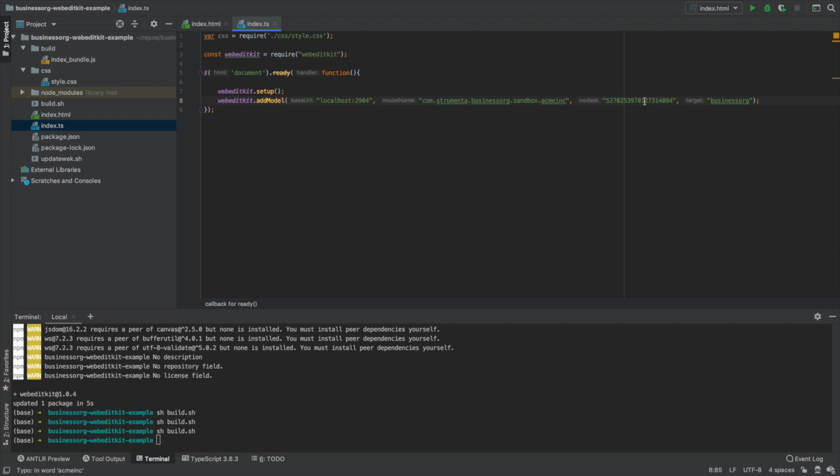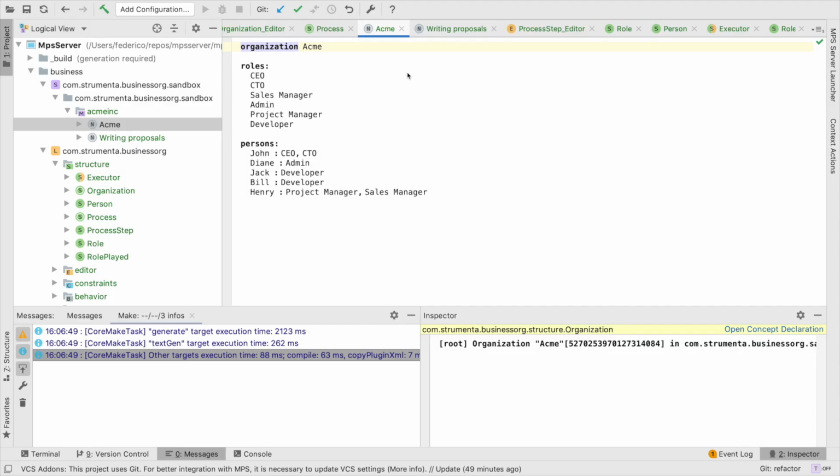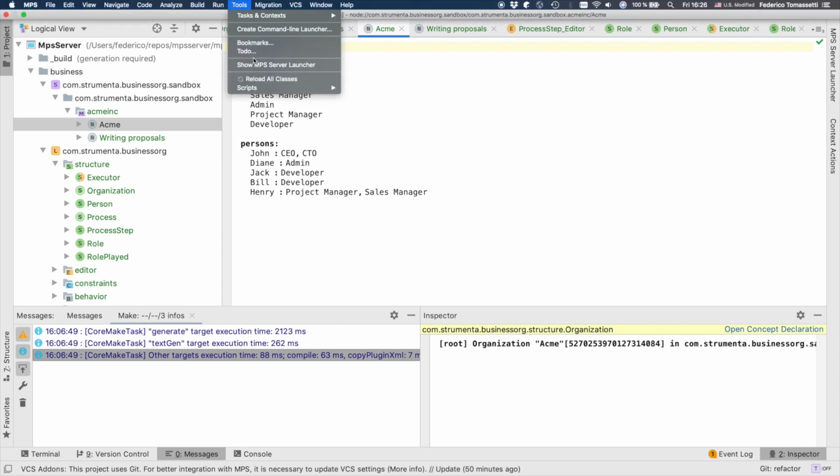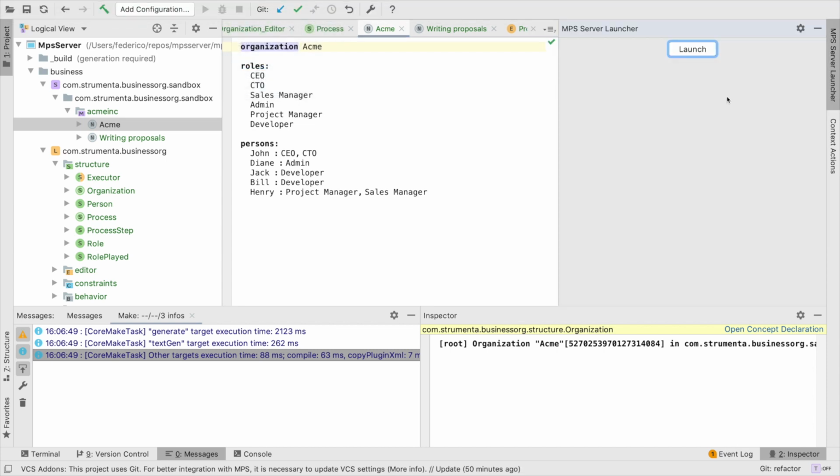Okay, now I have all that I need to start showing the editor. What I need to do is go into MPS and start the MPS server. To start the MPS server, I can just go here and start it. The server can also be started from the command line if you want. In this way you can start MPS headless and start the server like this. In this case I'm just going to press the button.